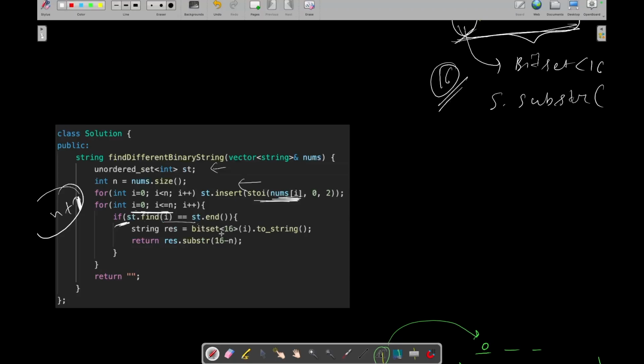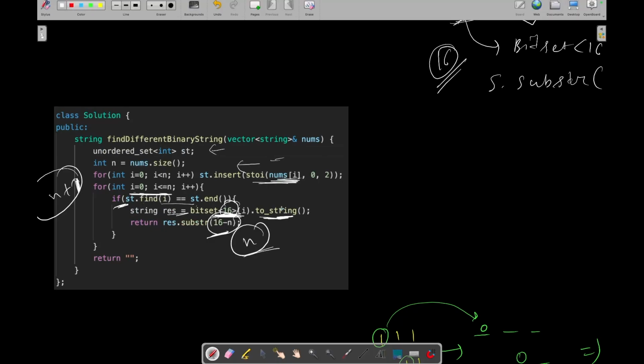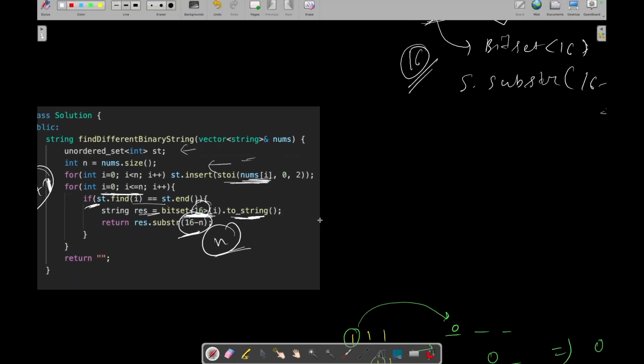If not, then we will convert that number into a bitset, and then that bitset into a string, and then we take the last n characters or n digits of that string. In that way we will be able to get a string of length n which is not there in nums. Okay, so now let's talk about its time complexity and space complexity.